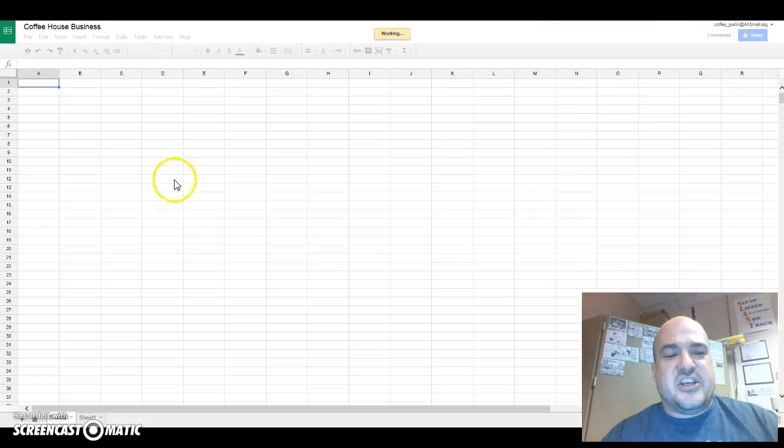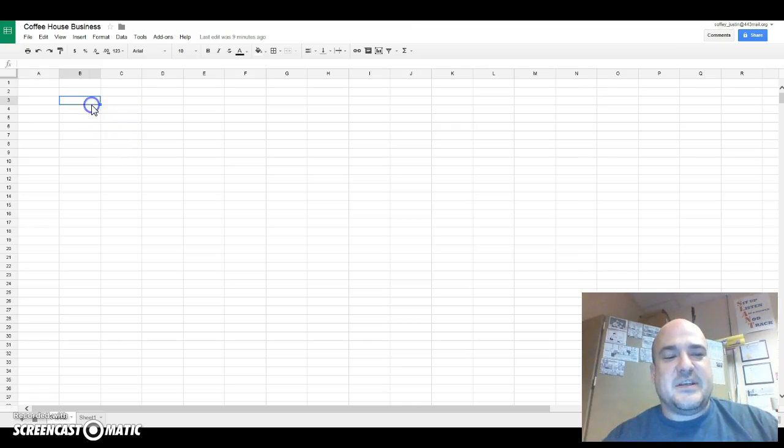So this is what a spreadsheet looks like. It's a system of cells, so there's going to be all these cells, all these rows, and all these columns, and you're going to be able to enter text and enter numbers and equations into each cell.